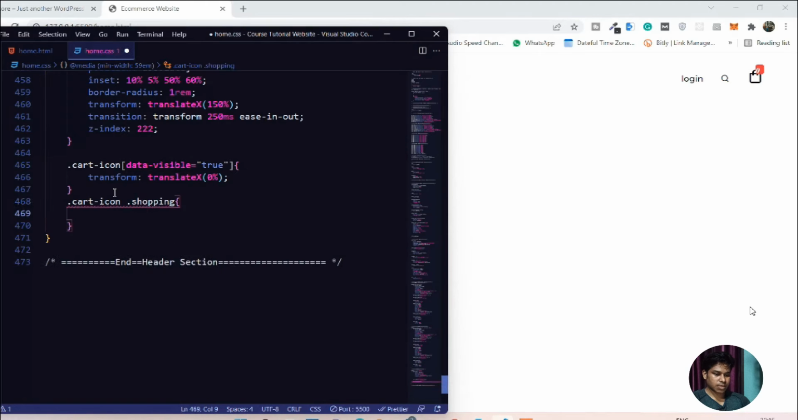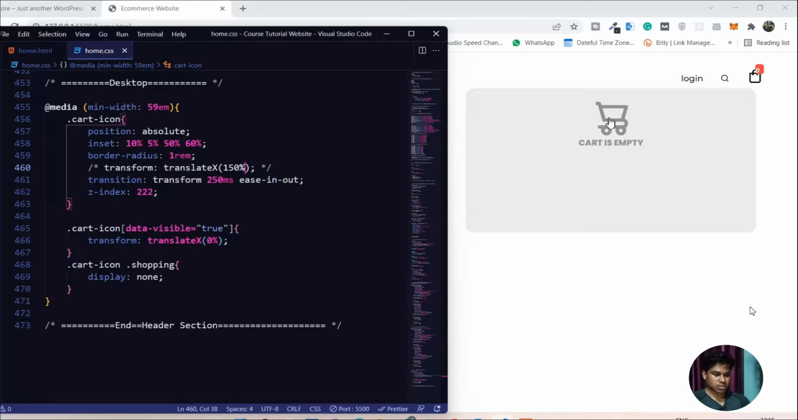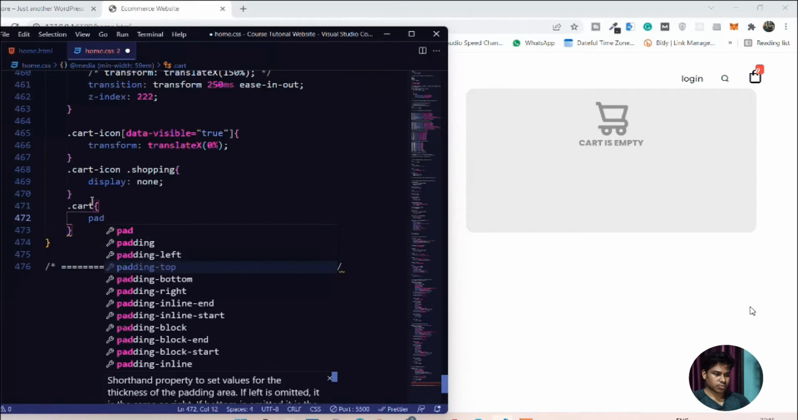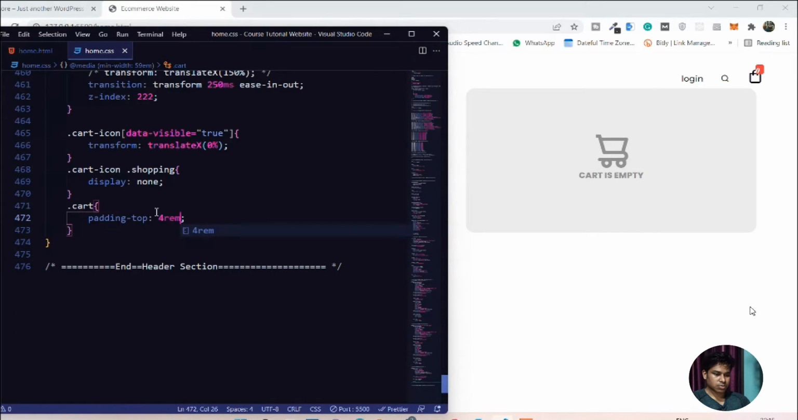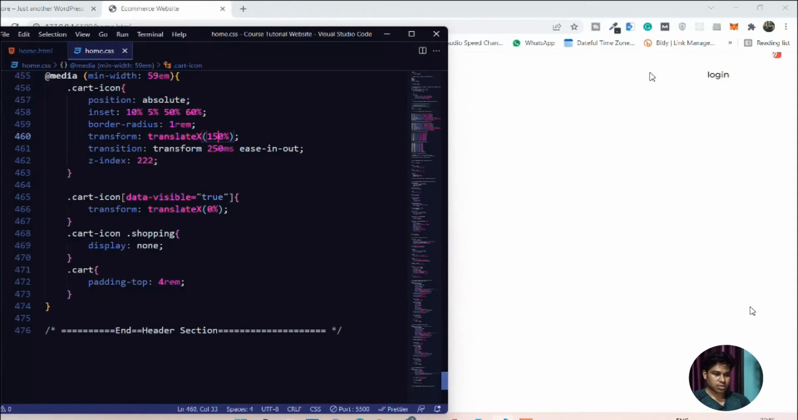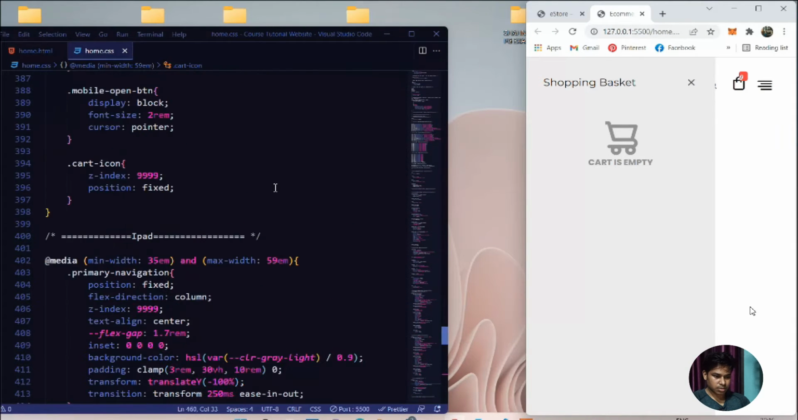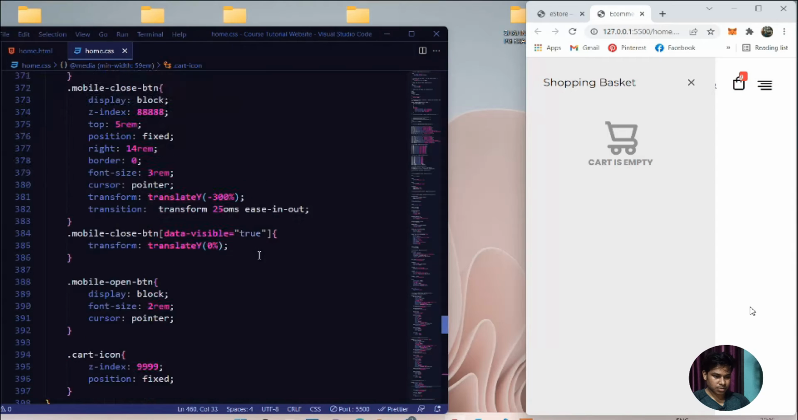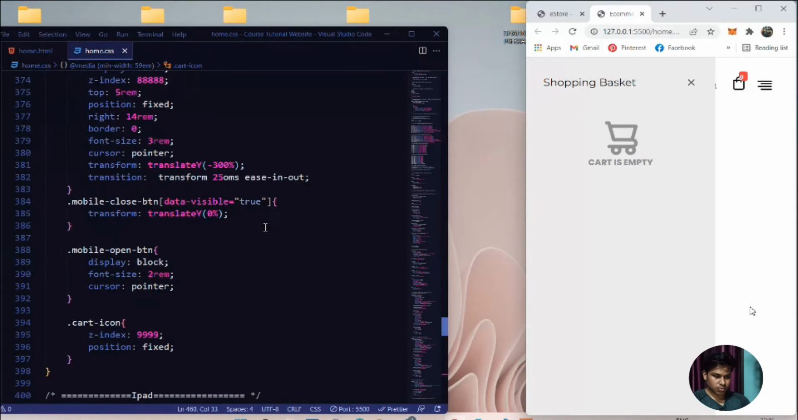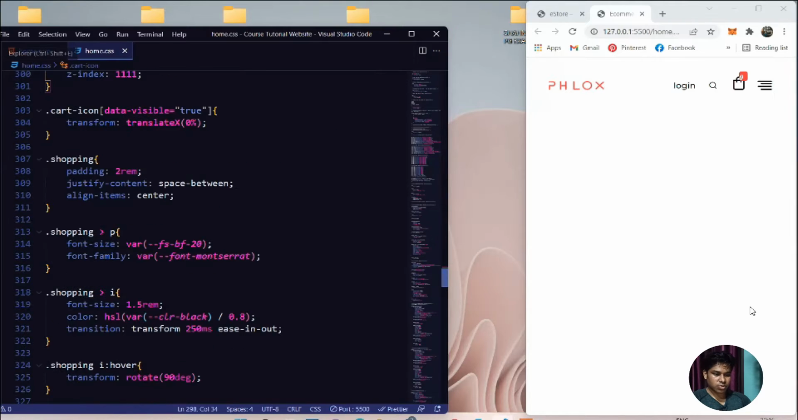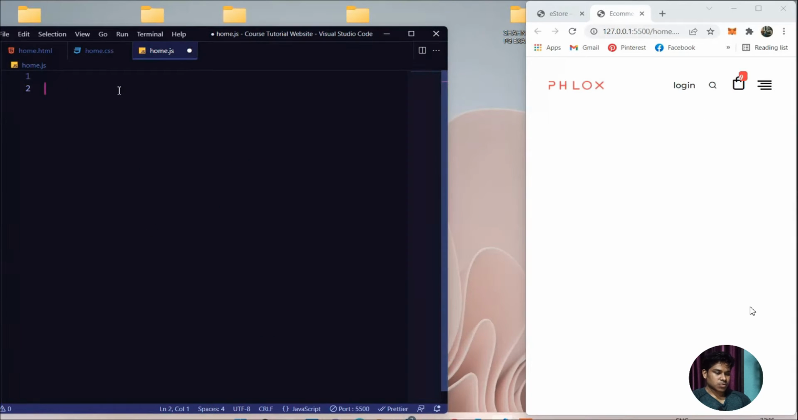So let's come down here and say cart icon shopping, and display is going to be none. So this text has disappeared. Now let's provide some padding. So cart padding top is going to be 4. I mean, it will be in the middle. So this is how things are looking. Let me uncomment this. So this is how everything is looking. Let's come up and let's see where it is. Come up. Which one? Let's see this one. Just uncomment this, it will go out of the DOM.